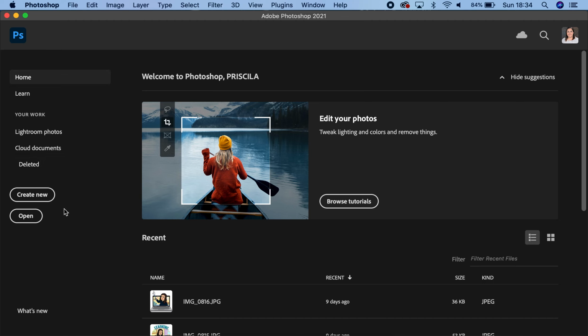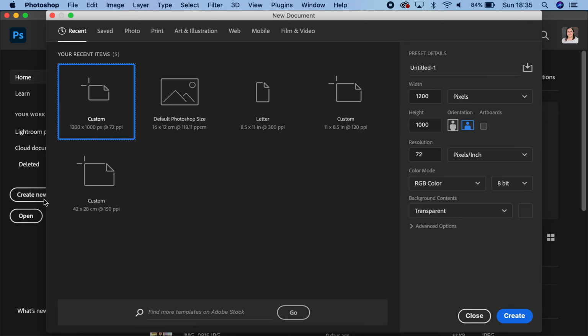Now I have two main buttons here, the Create New button and an Open button. In Create New, I'm in charge of putting the settings of my document and starting it from scratch. But if I click here in Open, I can either open a picture to start editing it, or I can open a file that I previously started. For now, I'm going to click in Create New.